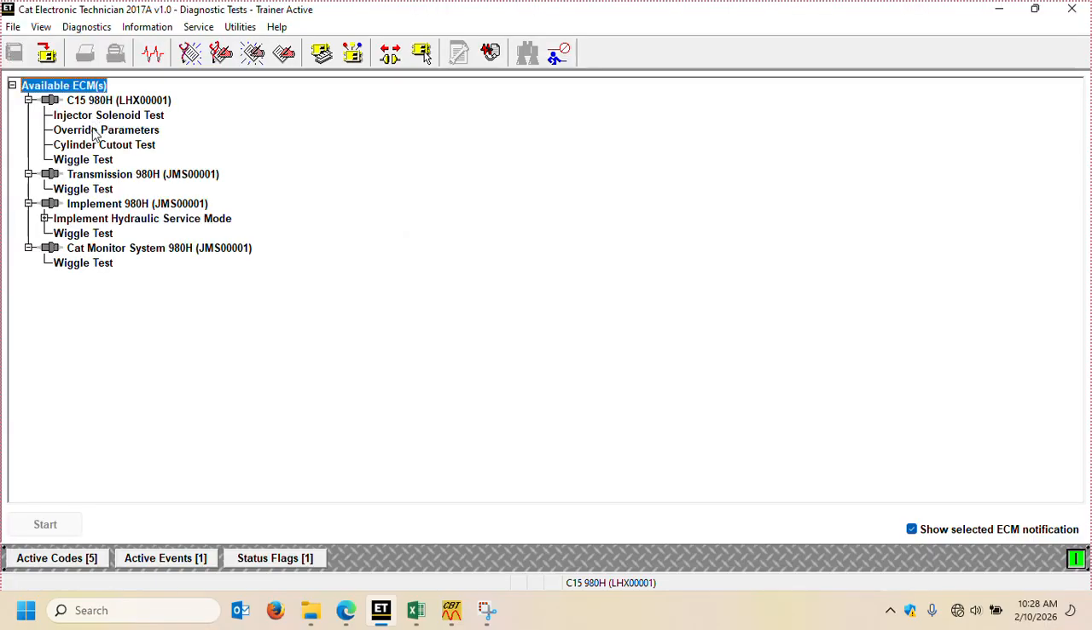And number 2 is override parameter. The override parameter is also a test that technicians use when you are suspecting maybe a module is not giving output to a component, to a solenoid or to a horn or to whatever circuit. So you can use this test to check if a particular circuit is working by overriding the output from the ECM.